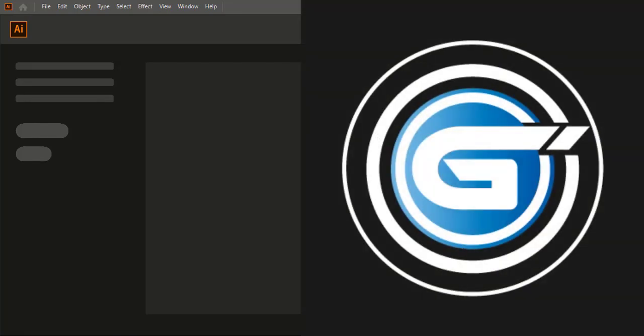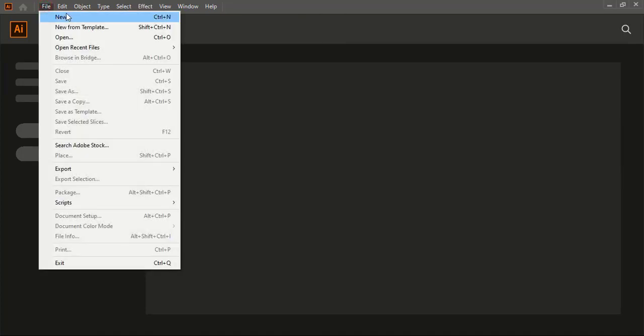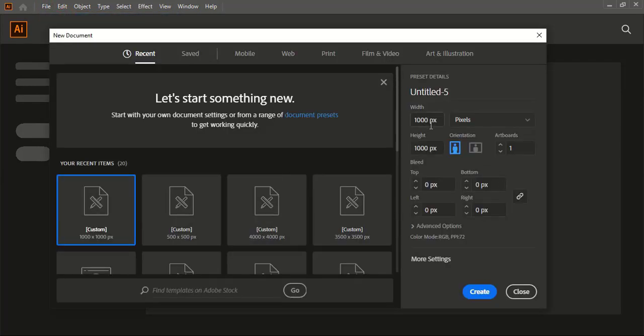Today we'll create a social media post following the 1:1 ratio. Let's do the page setup. Go to File, New, and here give the page resolution. In width give 1000 pixels, in height give 1000 pixels, and create it.